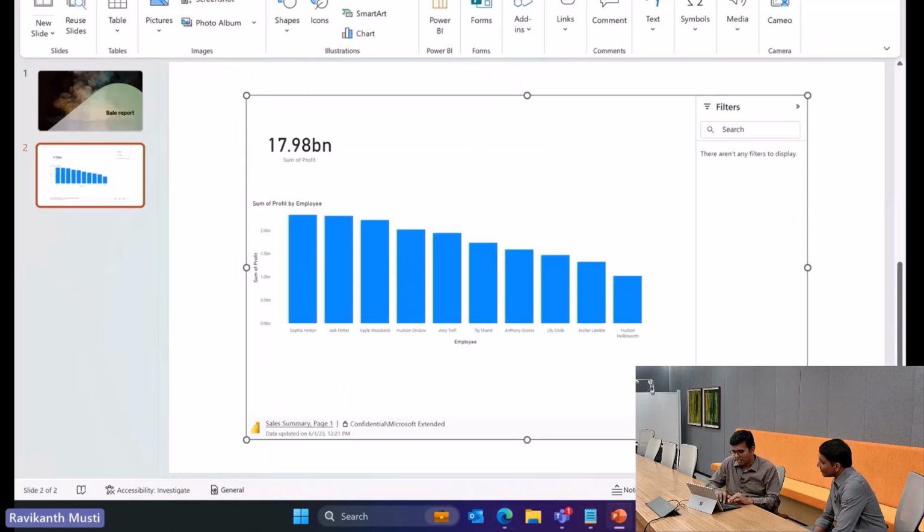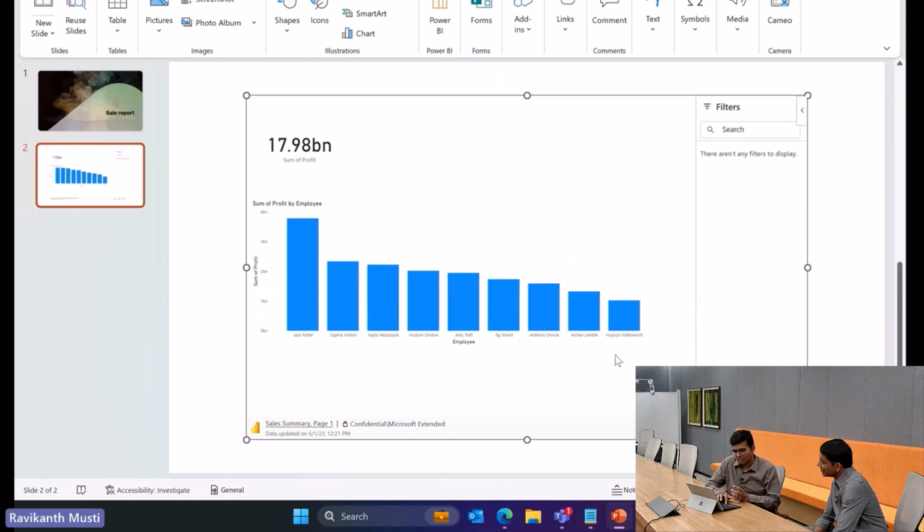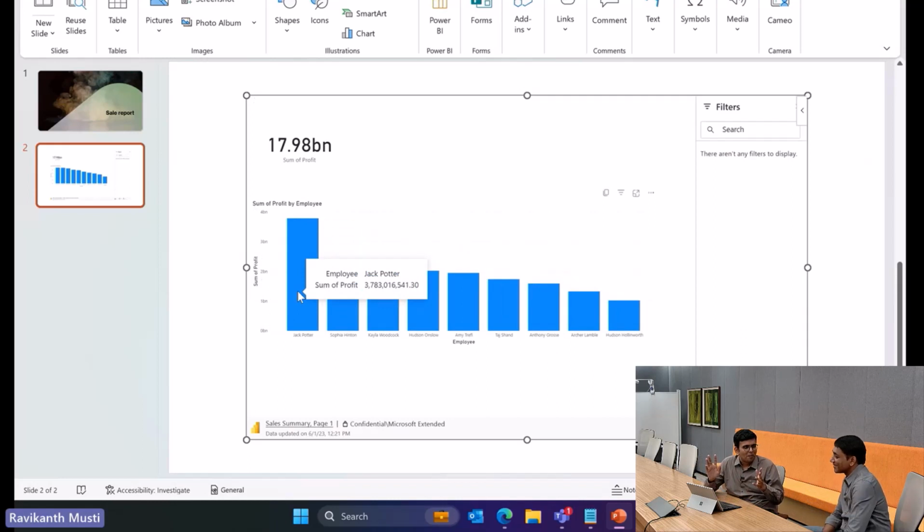I'm a business user. I come over here and just say refresh. Now what will happen? See this. Lily Code is gone and Jack Potter is up. This is cool stuff. But later in the day, the business realizes, no, I think he made a mistake. The original data was fine.